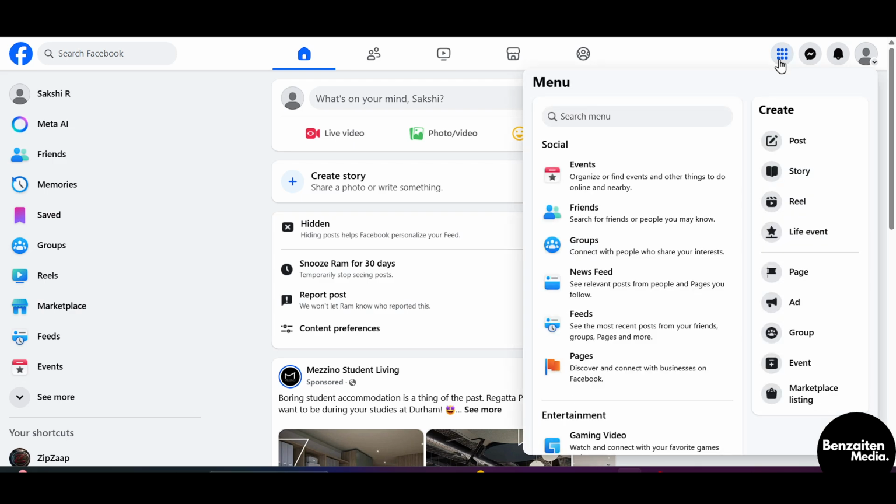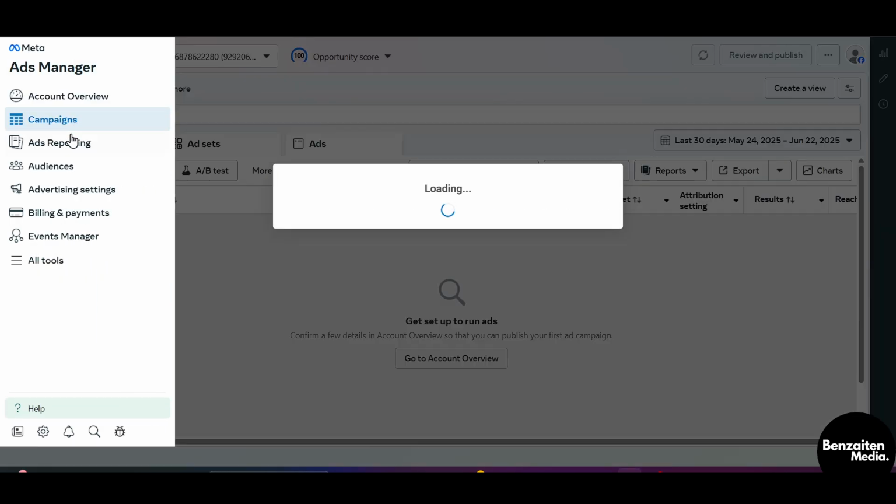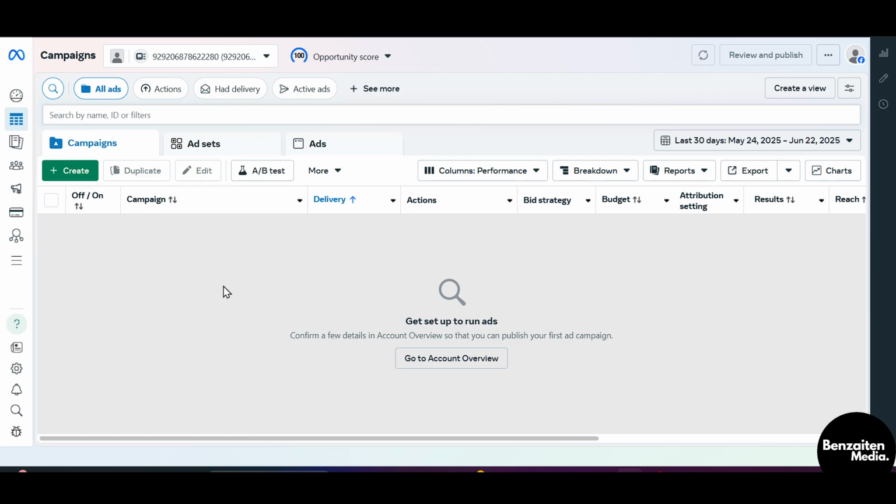Click on this icon, and then after that, you will see the ads section here. Click on this ads section. After clicking on this ads section, a new tab will open of your Facebook accounts. Now hover here on the left side and then click on Campaigns. After clicking on Campaigns, here you will see all your ads.